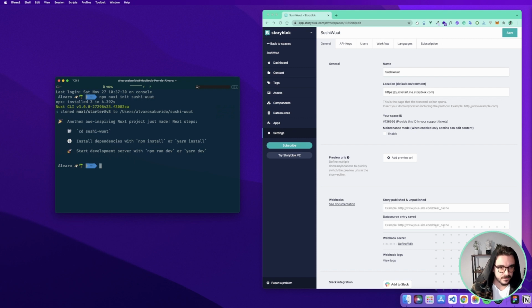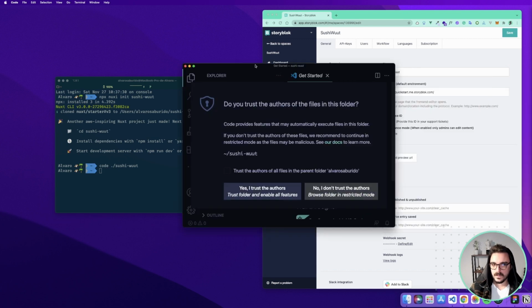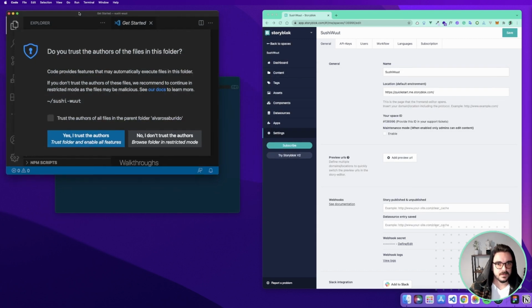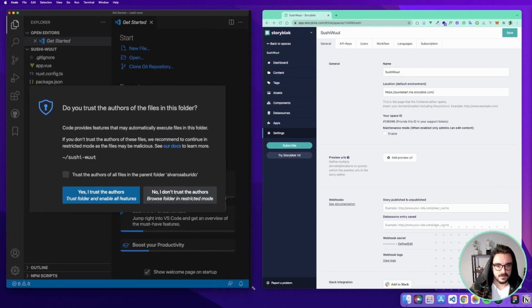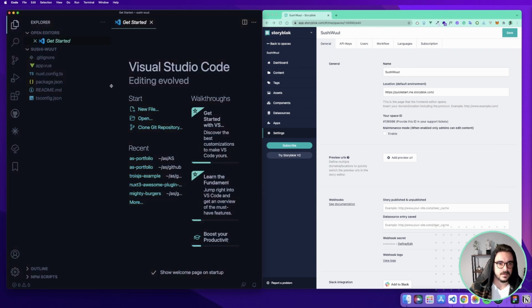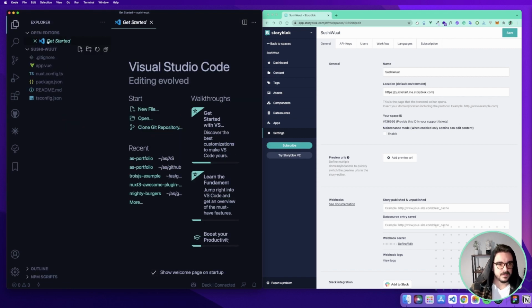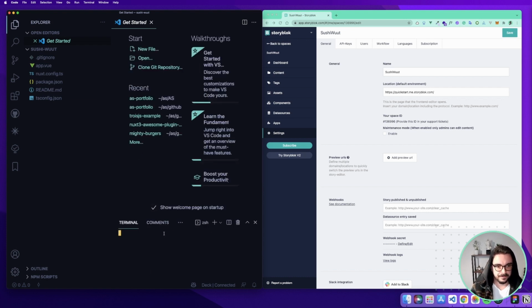Okay, that was fast. So let's code our Sushi Wood to open it in VS Code. Here it is opening, and let's arrange this in a way that we can actually see the page and the editor in this part. Okay. So as you can see, it's a really basic Nuxt application like the ones we have been creating in the other videos. What we're gonna do is first install the dependencies here.